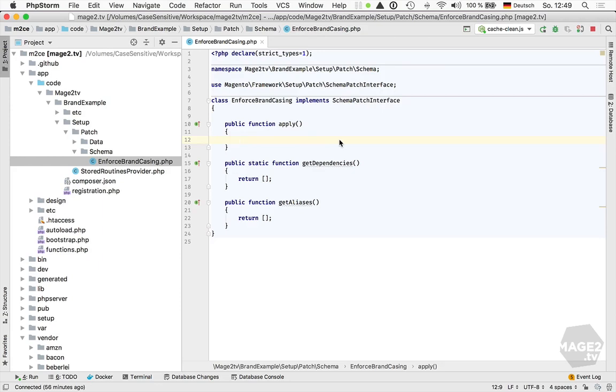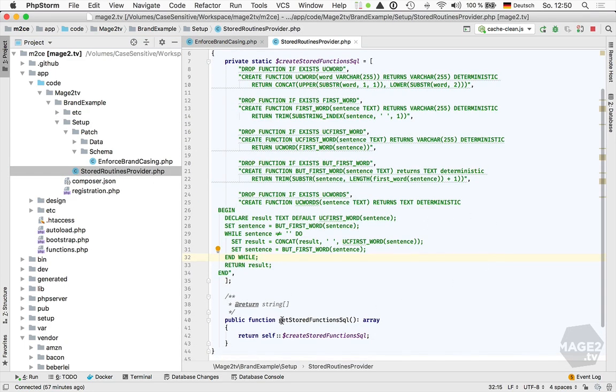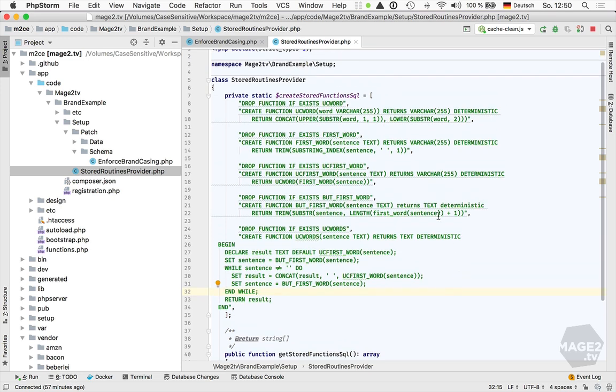In this video, we will create the stored routines, more specifically the stored functions, that will let the trigger do its job. To save time, I've already written a class that returns the SQL statement to create the stored functions. So here in Mage2TV, brand example, setup, stored routines provider, there's a method getStoredFunctionsSQL that returns an array of statements.